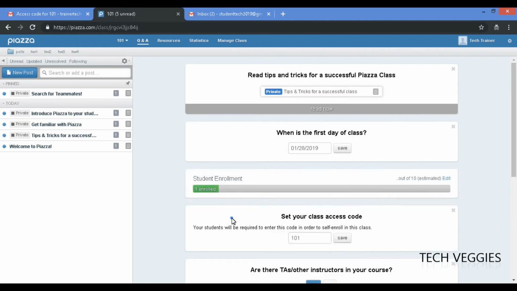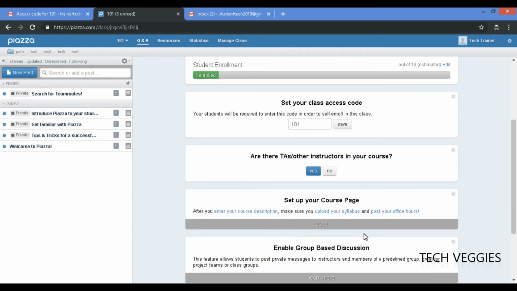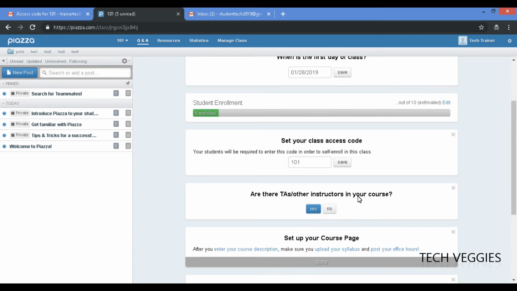If you had more than one, you could have copied those as well, but for the purpose of what we're doing, we can just utilize that. Your students will be required to enter this code in order to self-enroll in the class. This is the code that we would utilize for the course, the class code or course code.